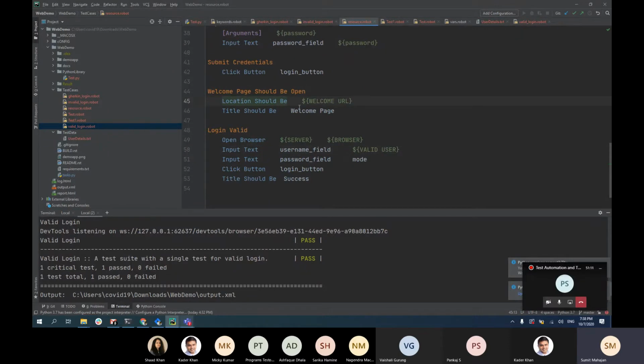So what it says is location should be welcome URL, title should be welcome page. These are all Selenium Robot Framework keywords. This is the custom framework keyword that I've created.